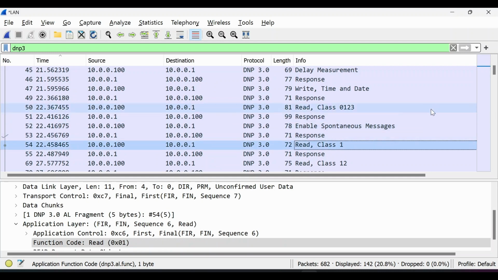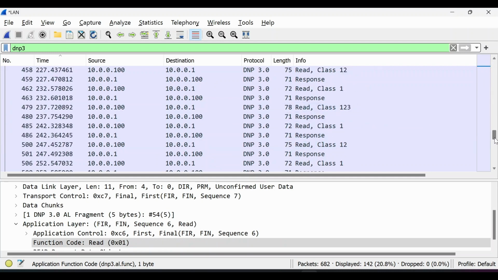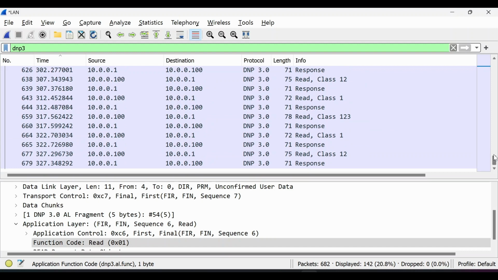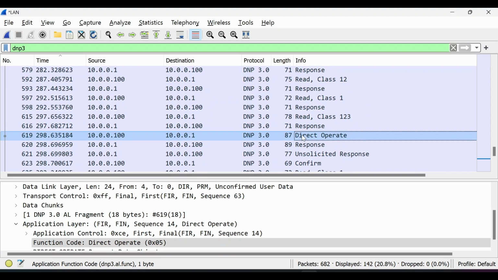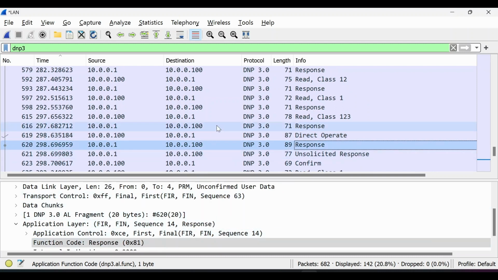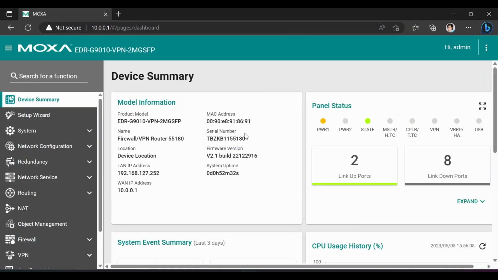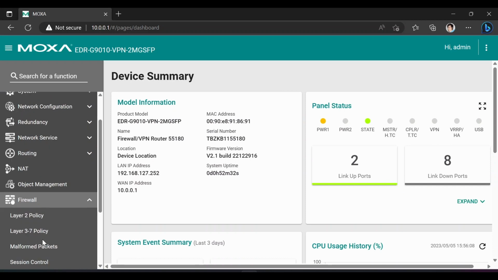These messages are then followed by periodic polling with read function code, and when I triggered the binary output to change state, a direct operate function code was used followed by a response. So we've got our communication working well. Now let's apply some firewall rules to protect it.